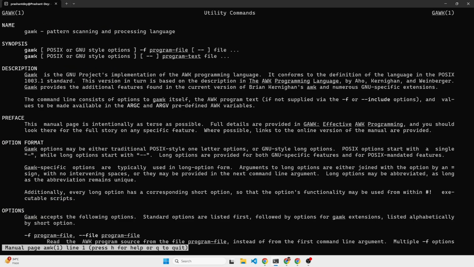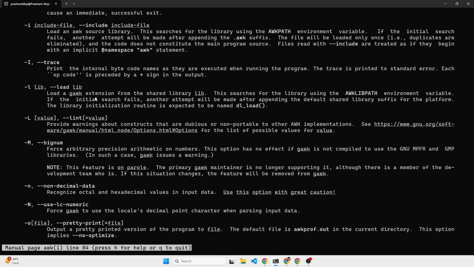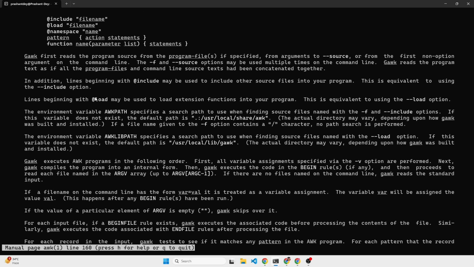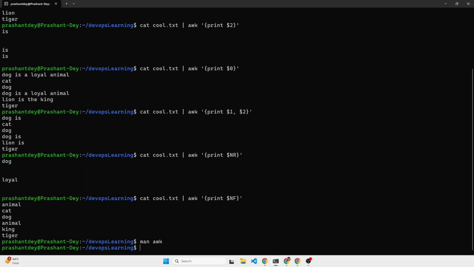powerful than this. My personal suggestion would be to go to the awk utility man page, and then you can look around at what things it can give you, right? So awk is actually a very, very powerful command on that front.